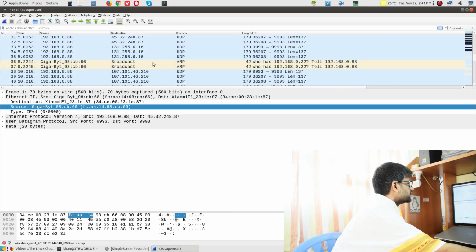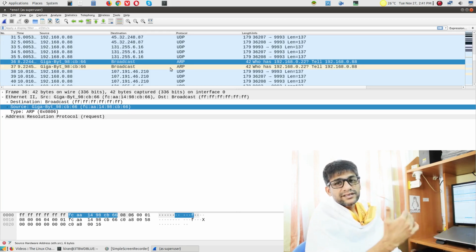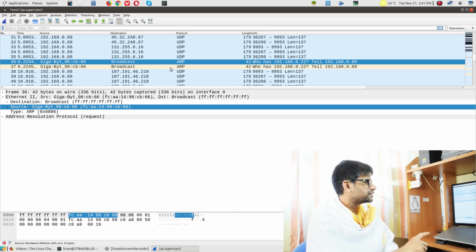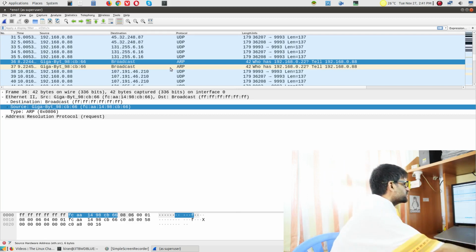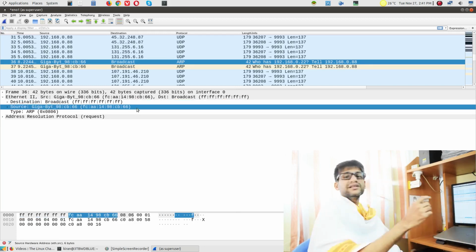You can see here it has sent this broadcast. It is a layer 2 broadcast. It is not a layer 3 broadcast. Any time you get a layer 3 broadcast, it happens in the IP header, at the IP address level. That is completely different from this. So this is a layer 2 broadcast. You can see here the destination is a layer 2 broadcast, and the source is a layer 2 unicast.